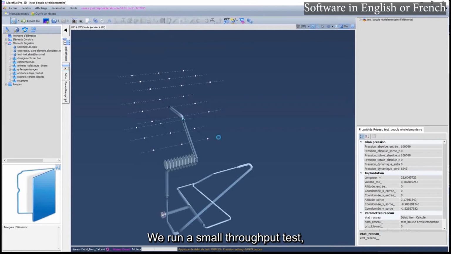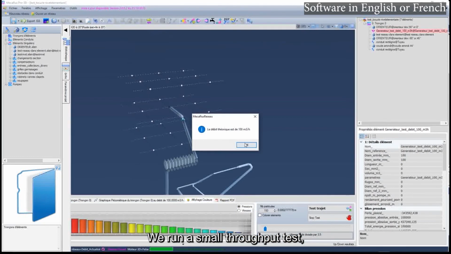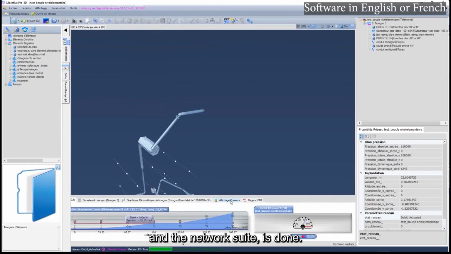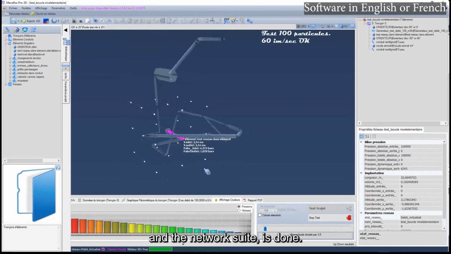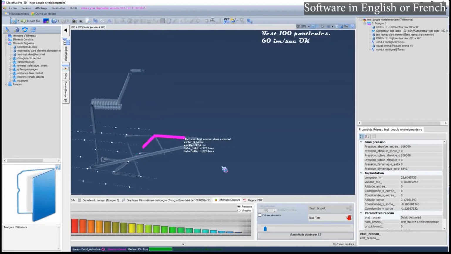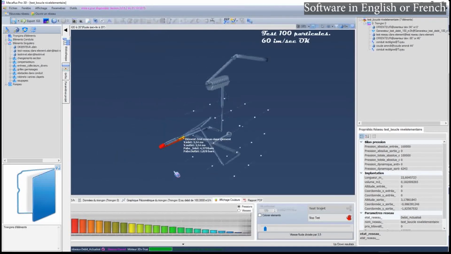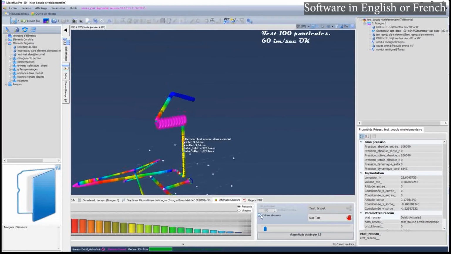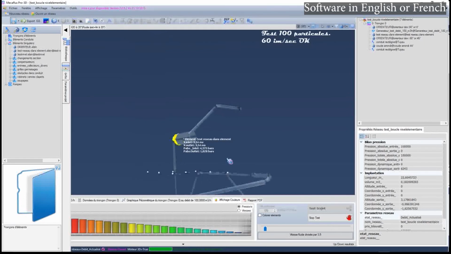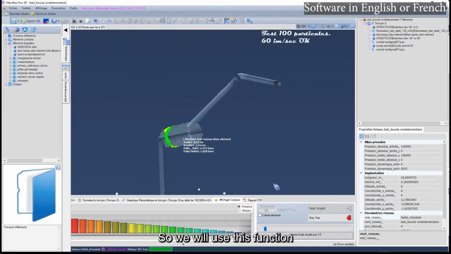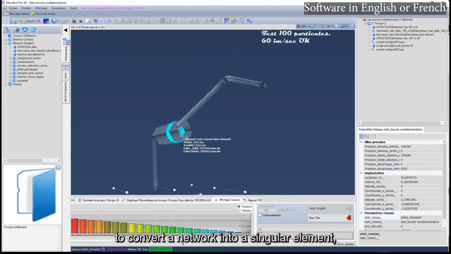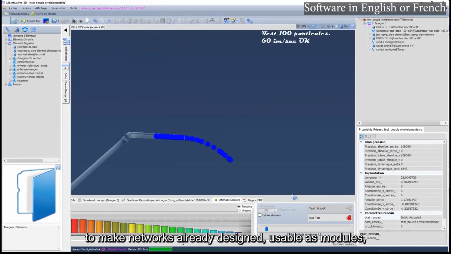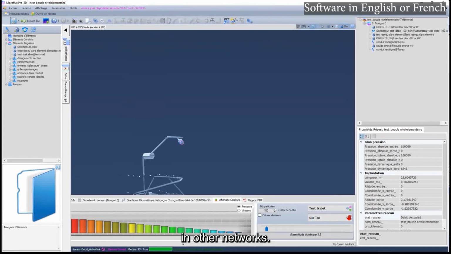We run a small throughput test to see how the connection between the network element and the network suite is done. So we will use this function to convert a network into a singular element to make networks already designed usable as modules in other networks.